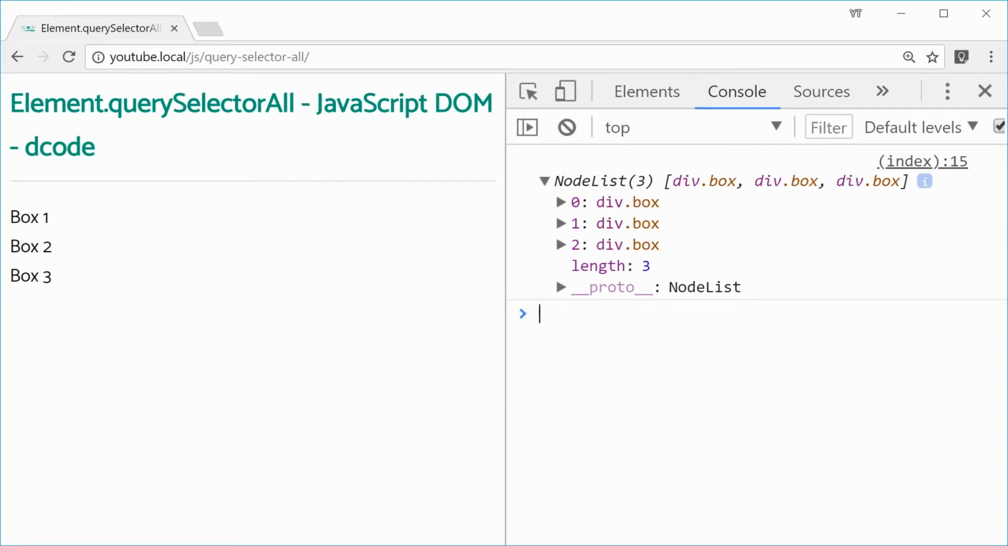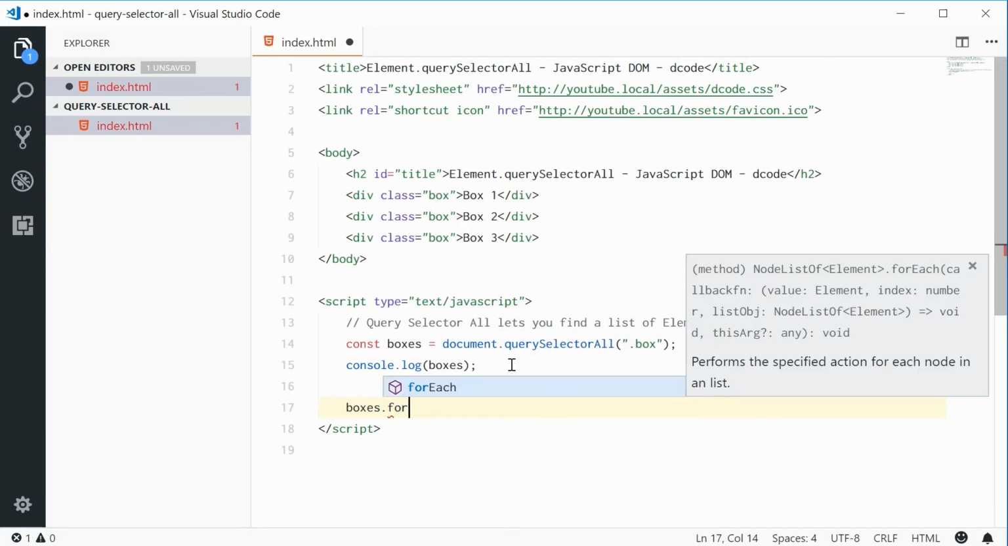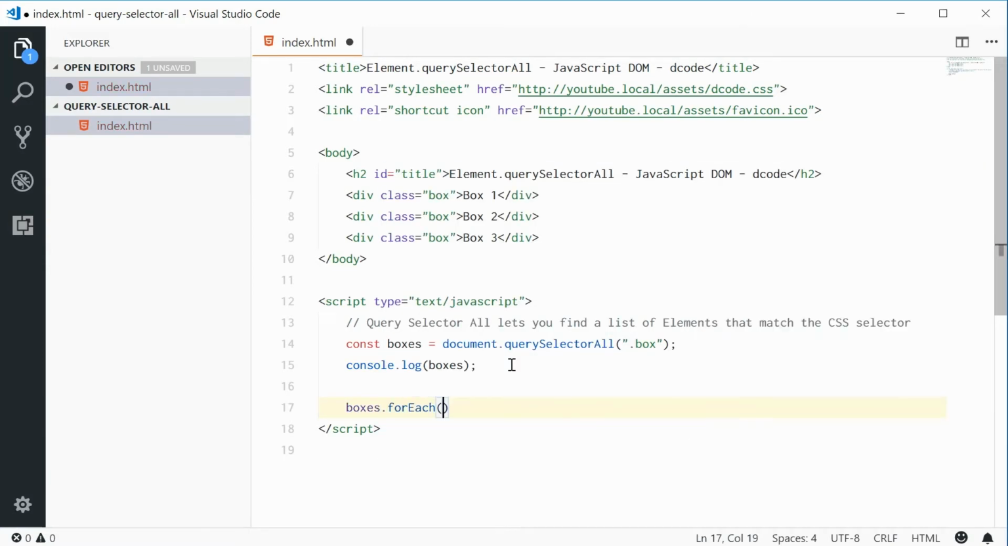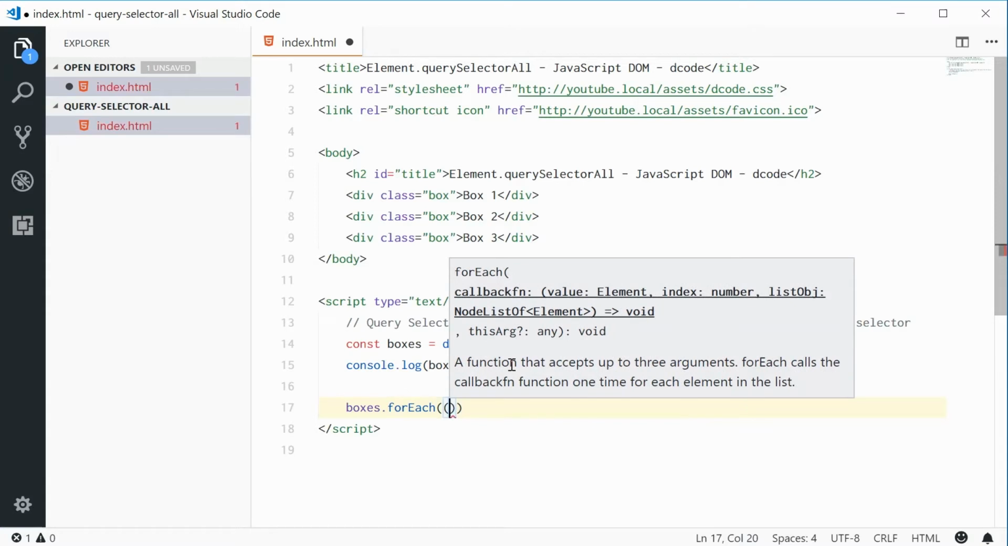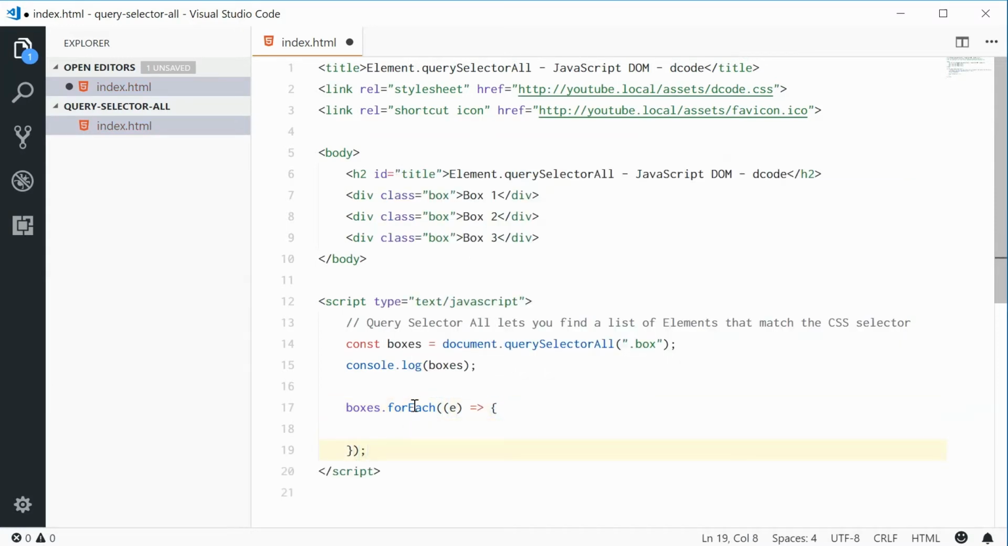This means if I was to go down here, I can actually loop through all these boxes and do something with them. For example, let's say boxes.forEach, okay? Inside here, pass in a method. The first parameter will be the actual element, so we'll type out e for short. Okay, so for each of these box divs, I'm gonna say e. So e refers to a single box. So e.style.color equals red.